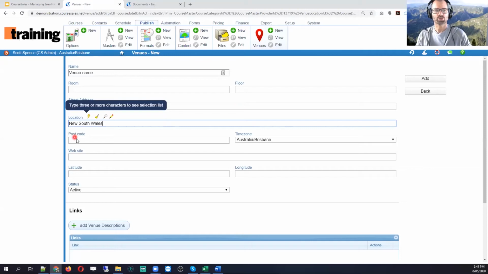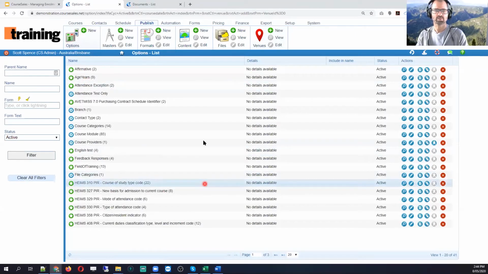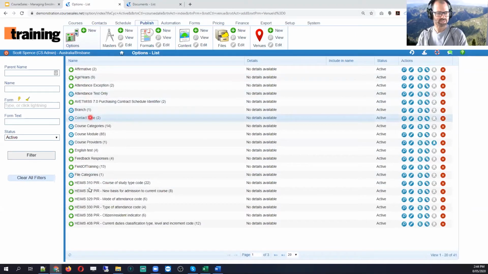So I want to show you how to create a new location. That's if you want to edit an existing location, you may need to create a new location. And for that purpose, we click on the Publish tab at the top there. Click on Options, and this will give us a list of the options. You probably won't see as many options in here as what we've got in this demonstration area.